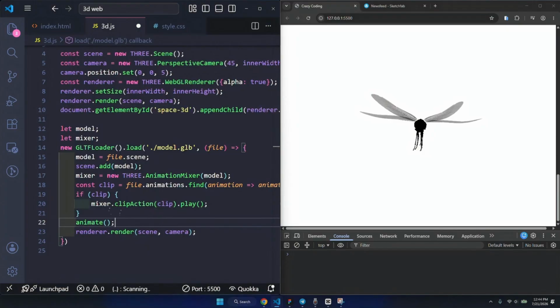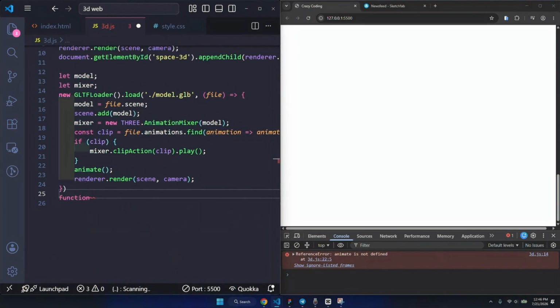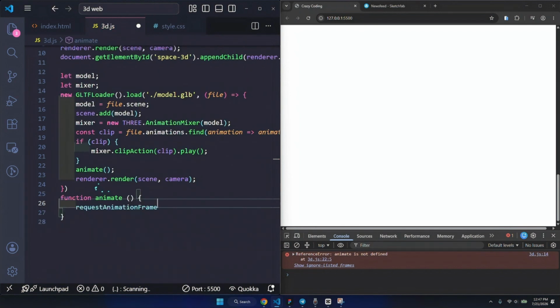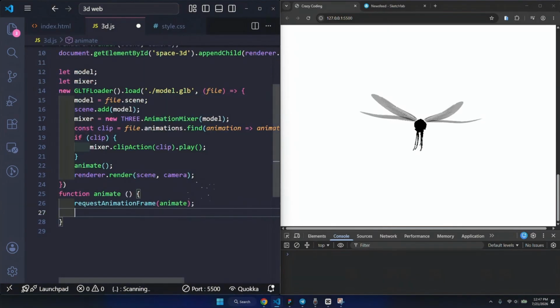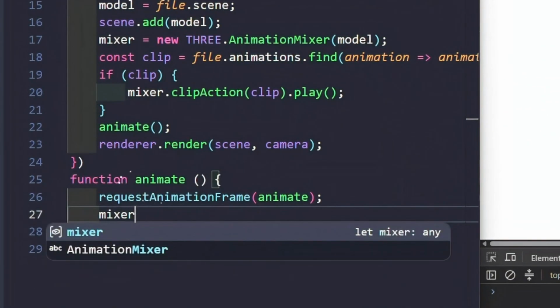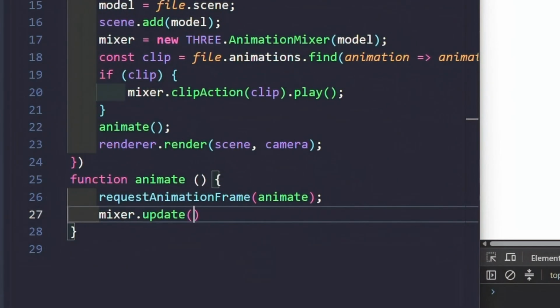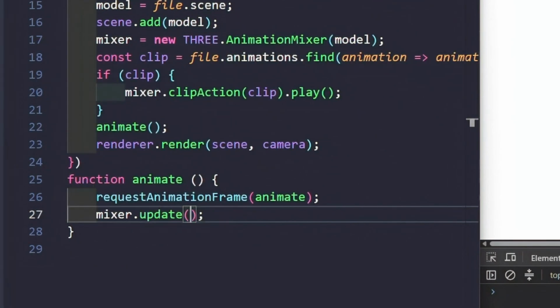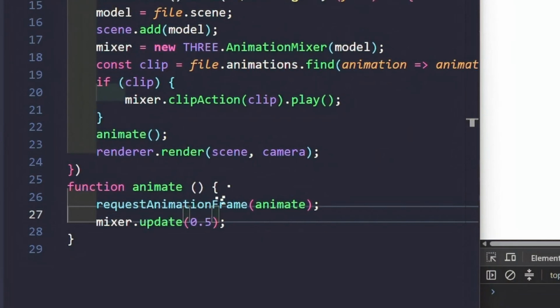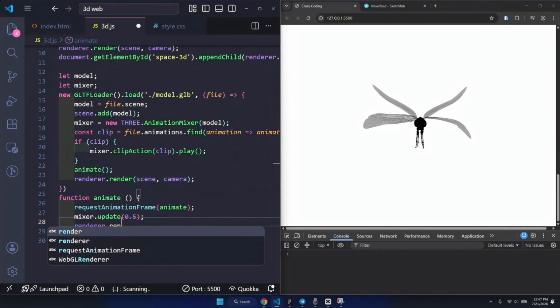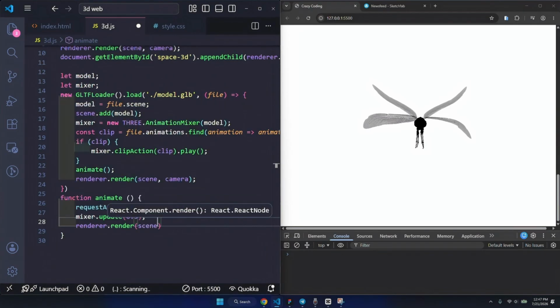To do that, I'll create an animate function. Inside this function, I'll use requestAnimationFrame to continuously repeat this process. Each time the function runs, I'll update the animation so it can move forward to the next frame. The larger the value passed into mixer.update, the faster the animation moves forward. Then we'll render the scene again to display the latest frame on the screen.